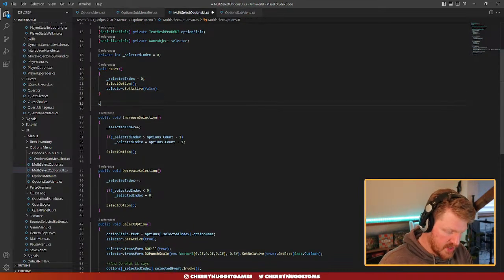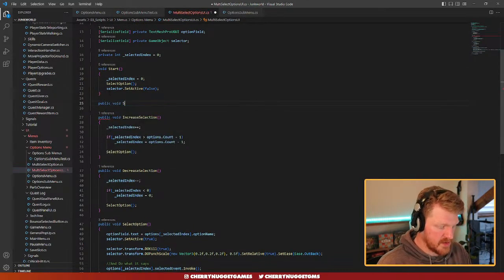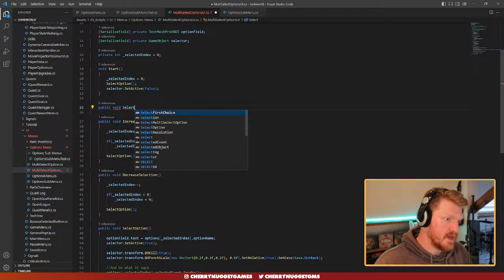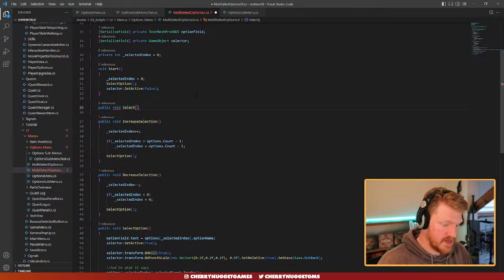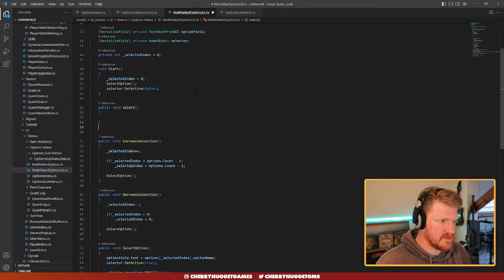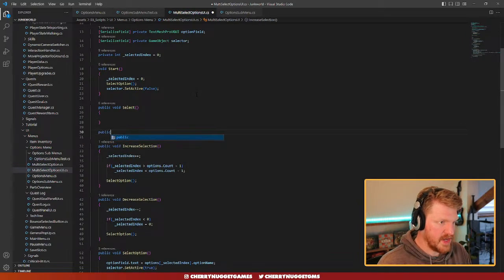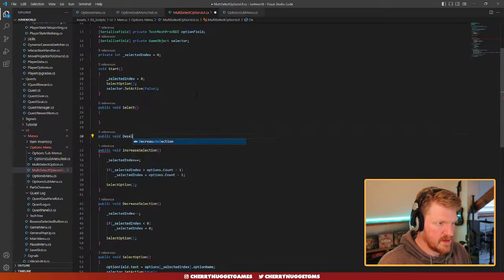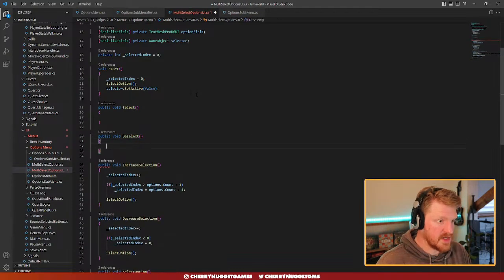So we want to have a public void select. I'll just call it select. Can I do that? Or is it going to be complaining? Deselect. Because we also want to have a deselect, which actually does this.